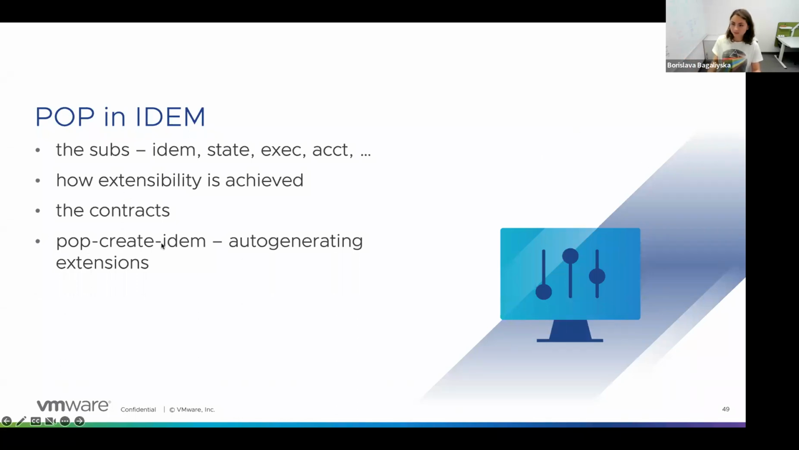And POP create item is a project which makes generating item plugins automatic. So instead of you writing your whole item provider by hand, for example, we have a lot of resources in GCP, and our goal is to be able to auto-generate all of the resources based on some generation logic instead of having to hard code each and every state file. And POP create item really comes in handy for that, for generating state files, exec files, and so on.